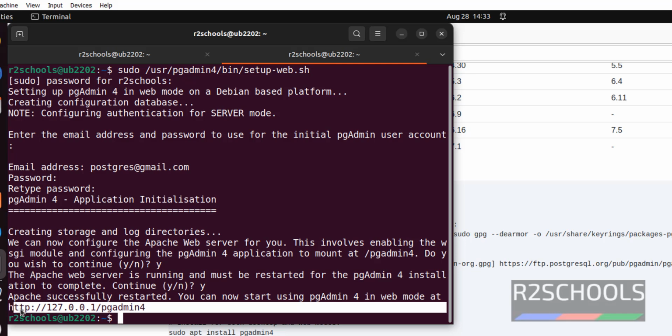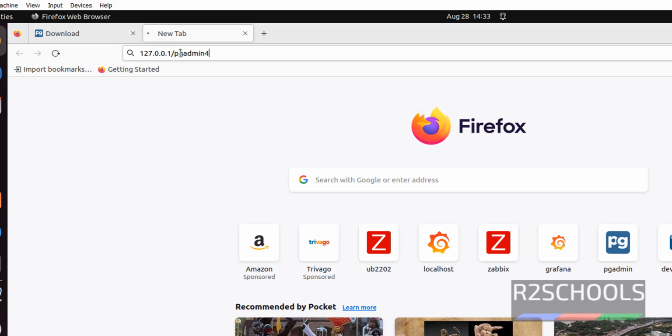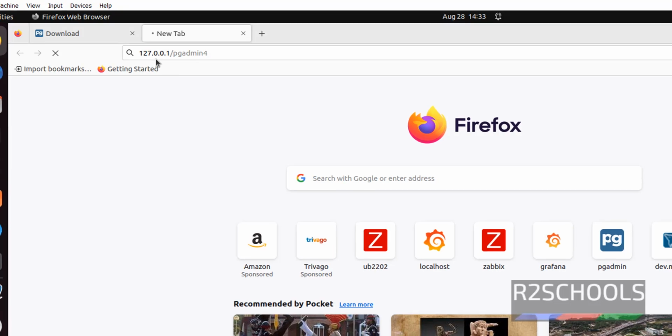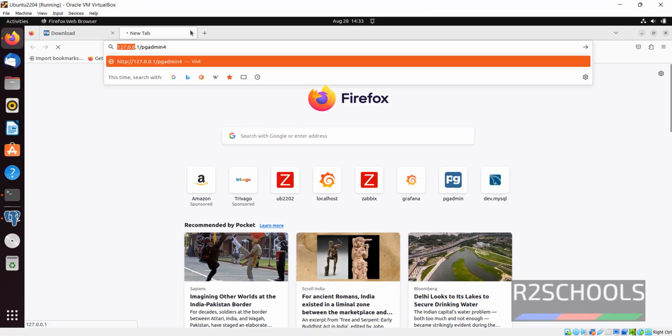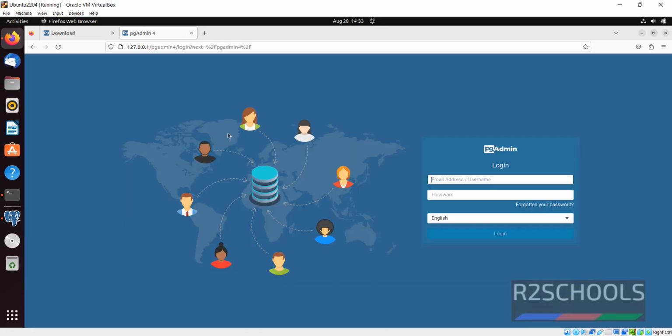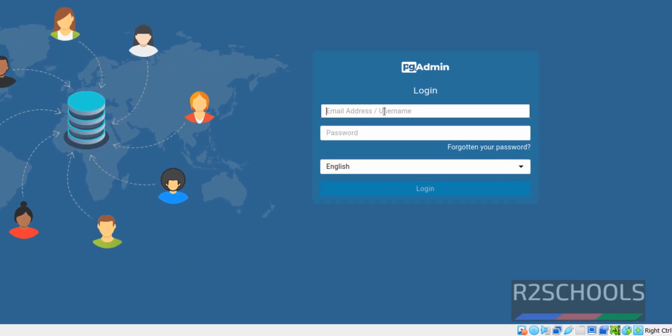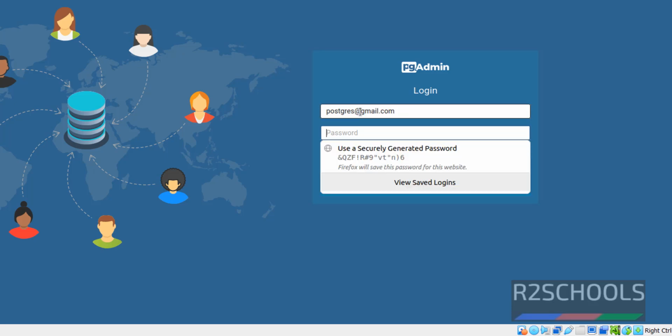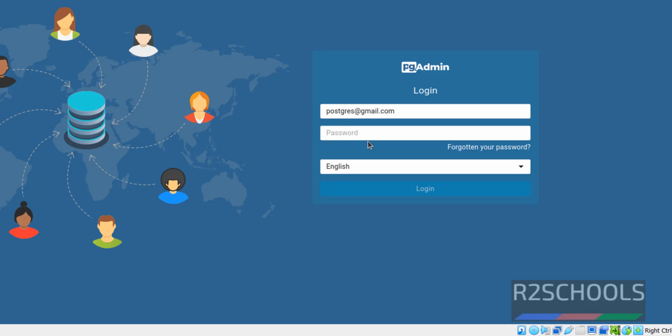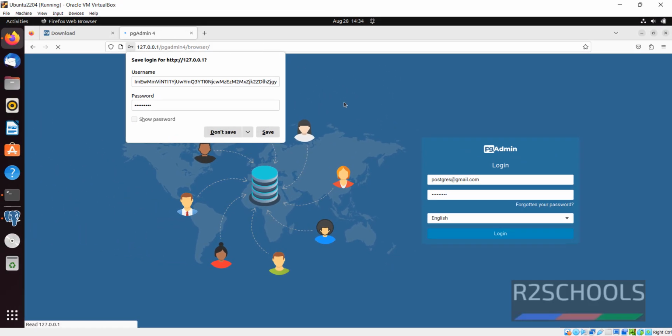Now, copy this link, paste it here. See, here we have given the loopback IP. Also, we can give localhost. Here we have to provide the username and password which we have given. Click on login, don't save.